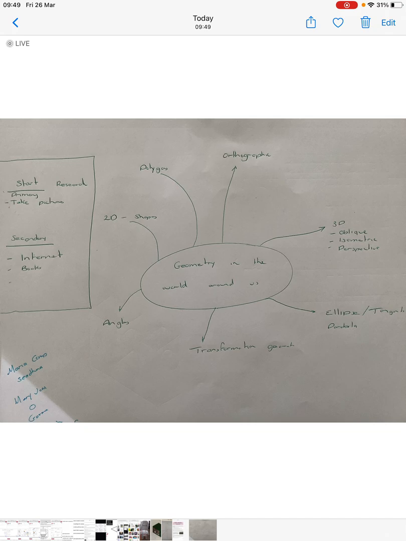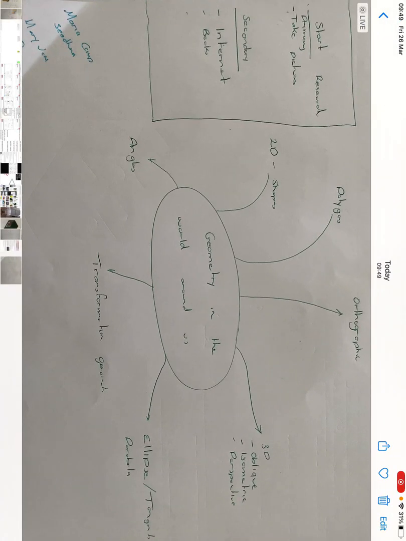So for your CBA, what you must do is pick an object in the house and try to relate this object to technical graphics, to the topics that you've done in technical graphics. The title is Geometry in the World Around Us. What they mean by that is, geometry would be the topics that you've done, and the world around us is what you can see.